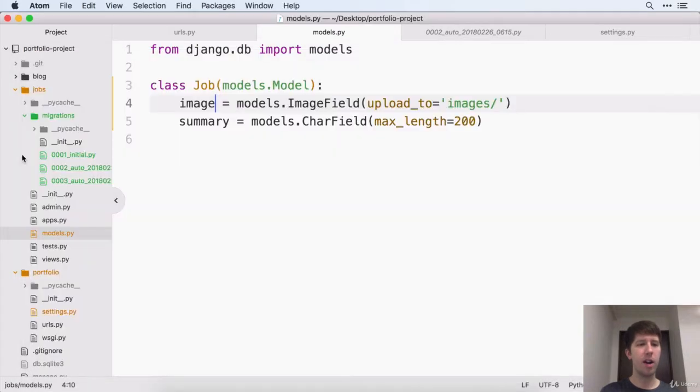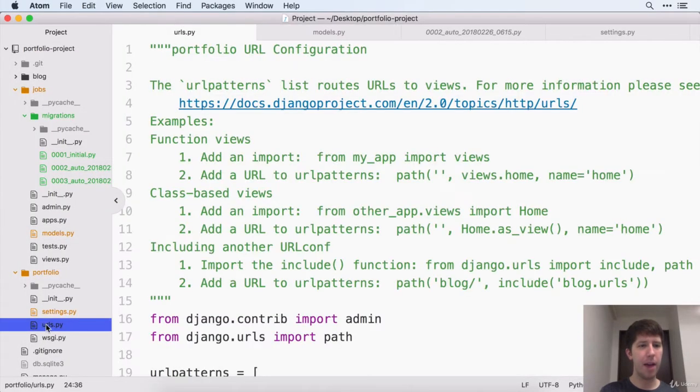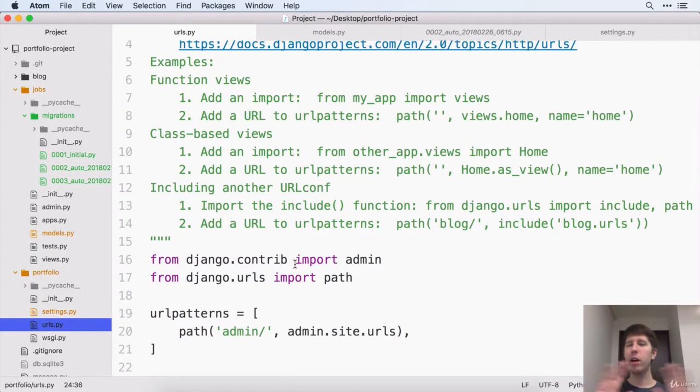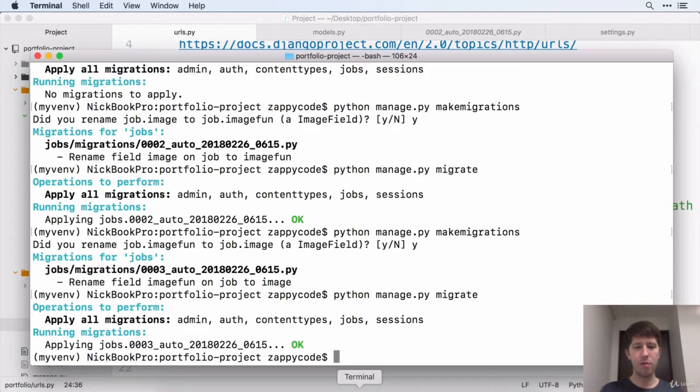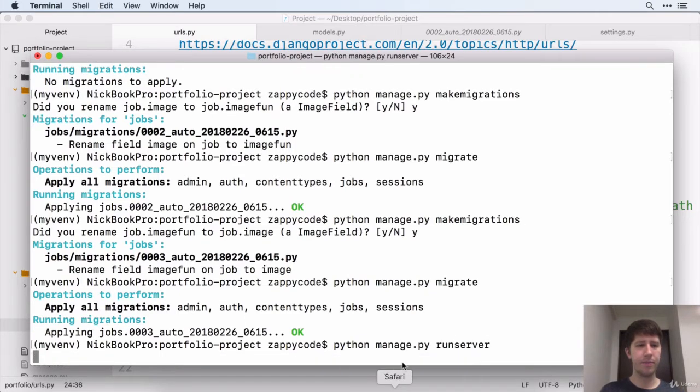So if we go into our project, into our urls.py, you can see we only have one URL pattern, and that's to take us to this admin page. And we don't really know what the admin page is. Well, it's time for us to learn. So let's go ahead and run our server so we can go ahead and check this out. We're going to say manage.py runserver.